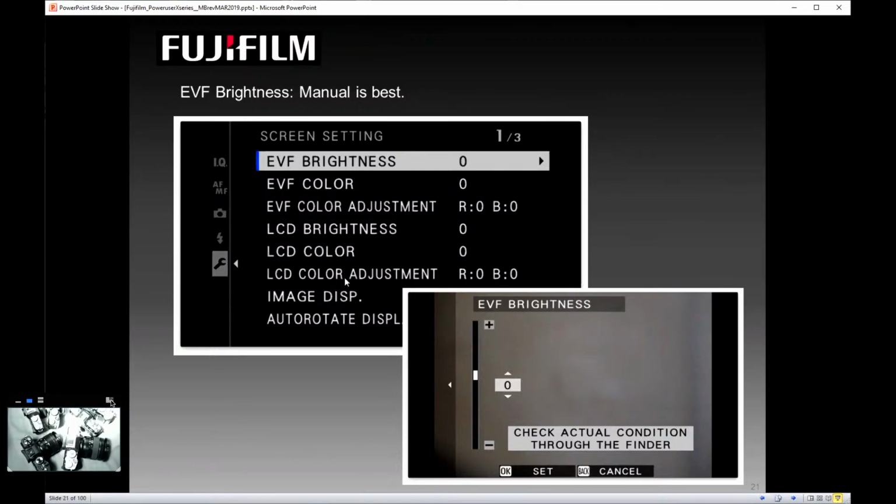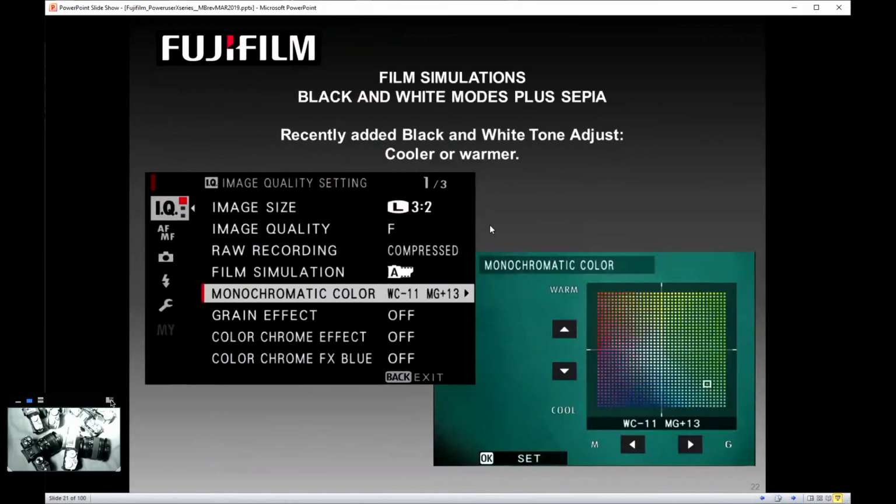Okay, LCD brightness. If you are shooting in a darkened setting, you might want to set that darker. Like if you're shooting in a theater, or something like that, and you don't want playback to be bothering people, go ahead and turn the LCD brightness really low, okay?